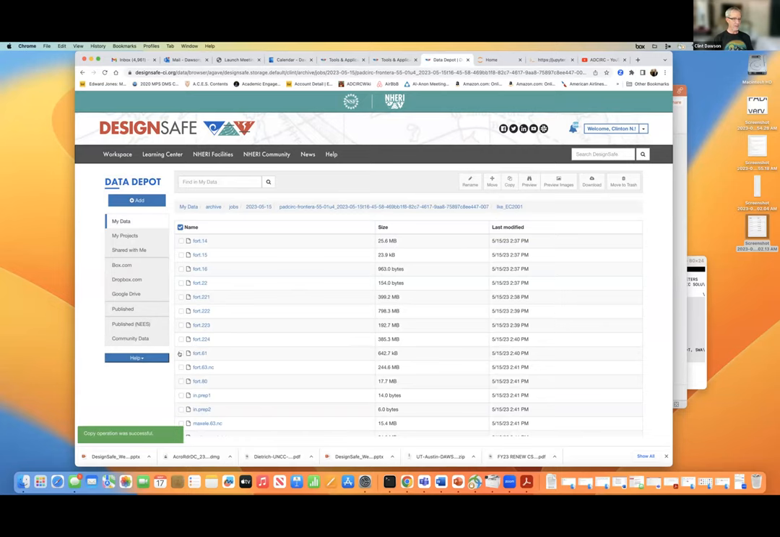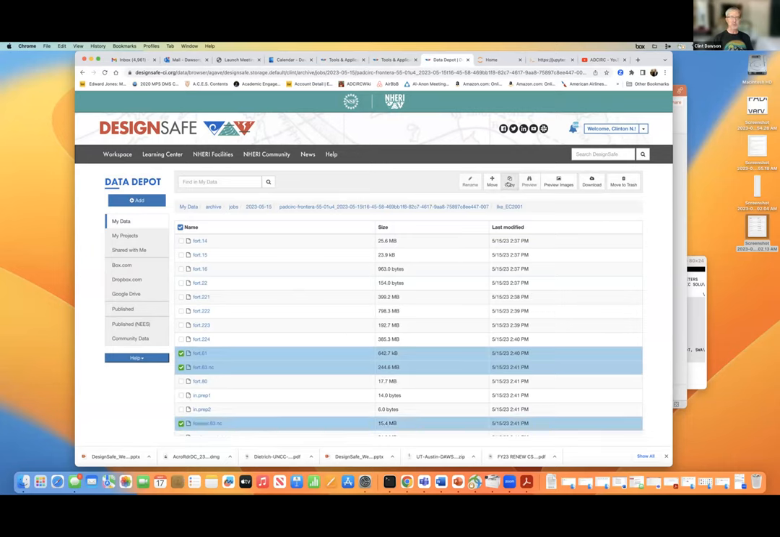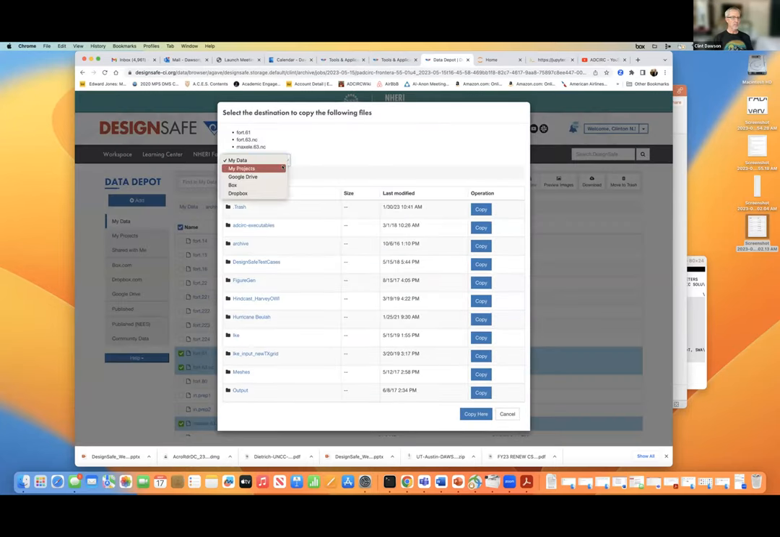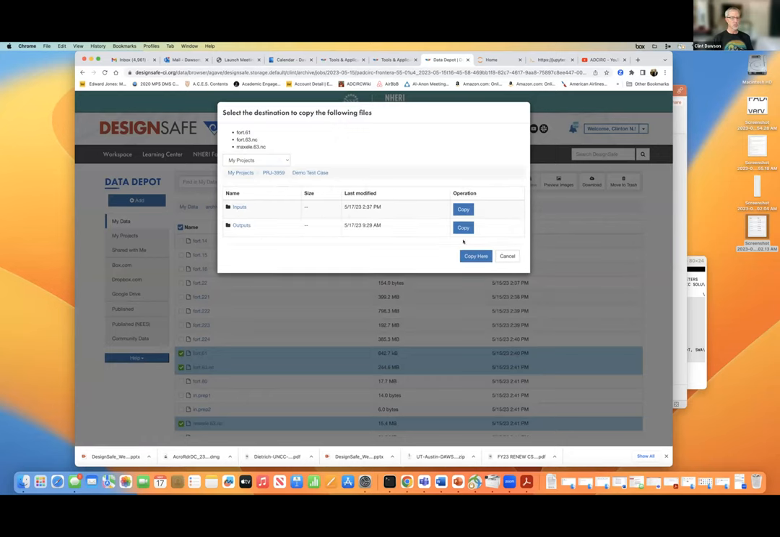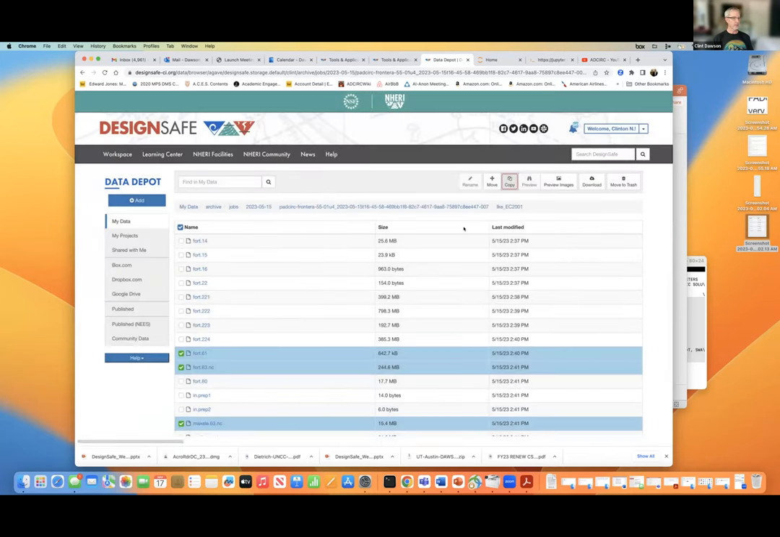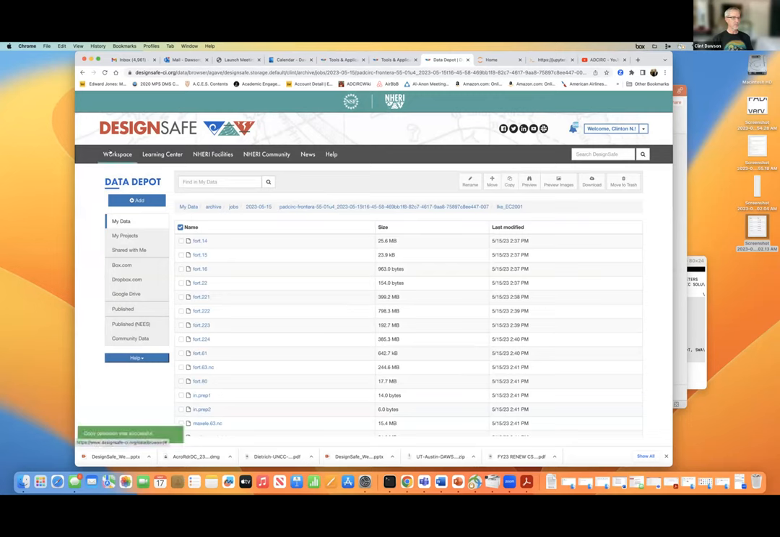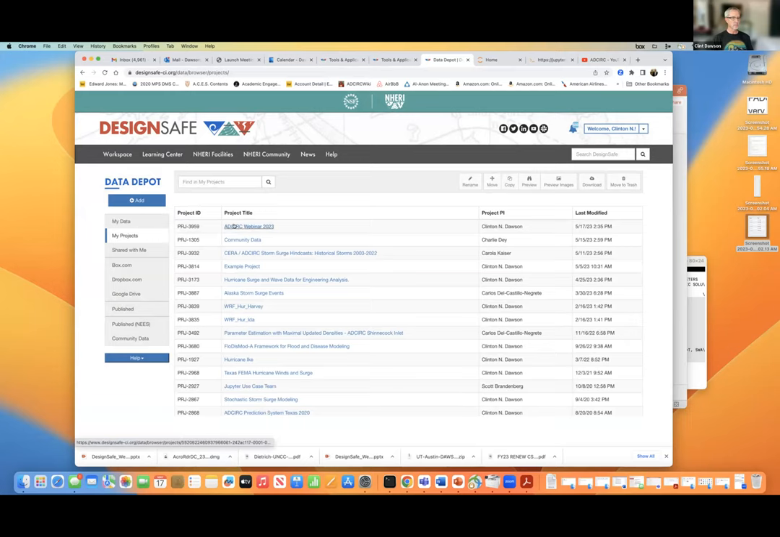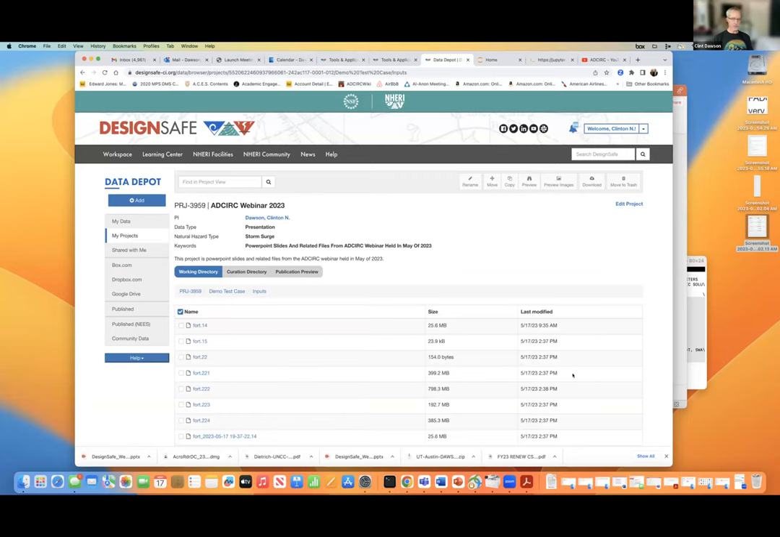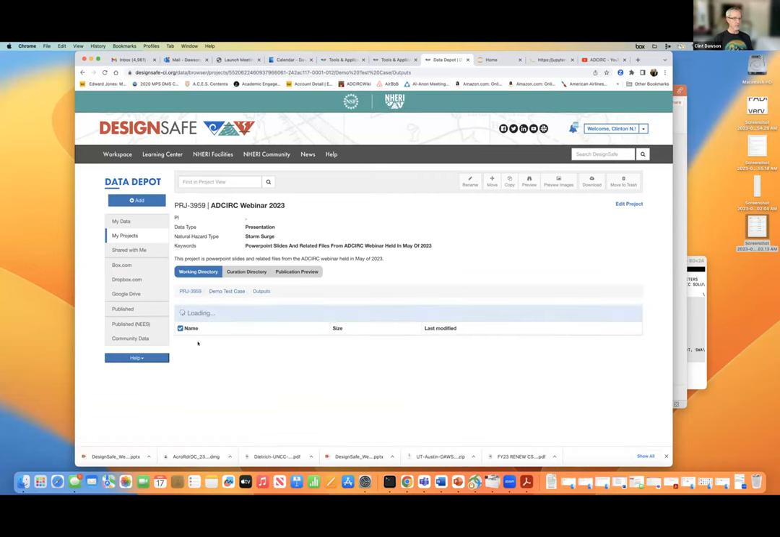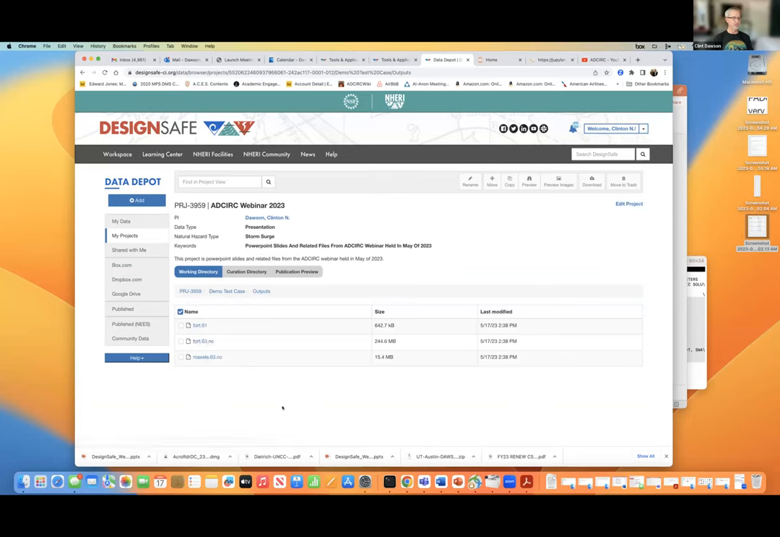Now let's say I want to copy my output files. So let me just select a few of my output files. Say I want to copy those three files. Again, I hit copy, my projects. And then I click on copy under my output directory, and it will copy those files over. So now if I go back to the workspace, go to my projects, okay, there's all my input files that I copied over. And there's the output files that I copied over.